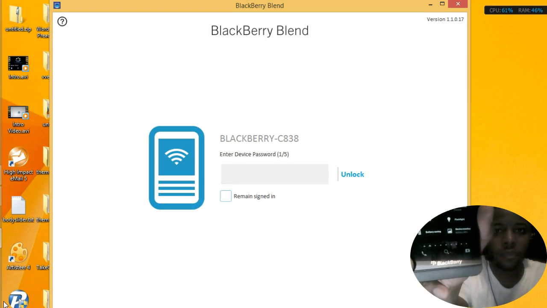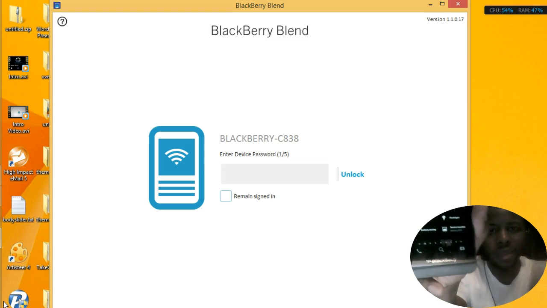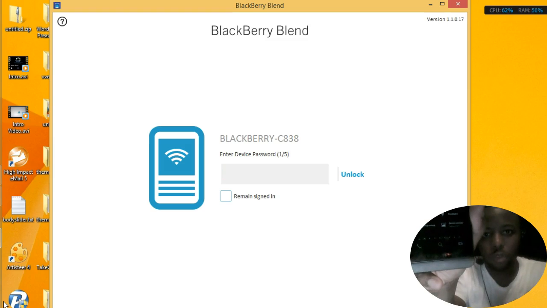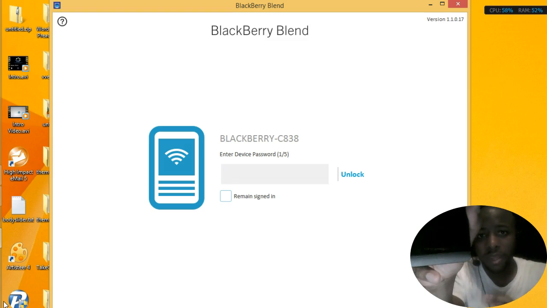So as you can see, from the home screen of your BlackBerry, if you swipe down from the top, you'll be able to access your quick settings. And if you have Blend in your quick settings, make sure that you have it highlighted, as shown on my BlackBerry Z10 here. Once you have that highlighted, it'll ensure that you get a connection, as you can see here on the computer screen. And now it's prompting me for a password.